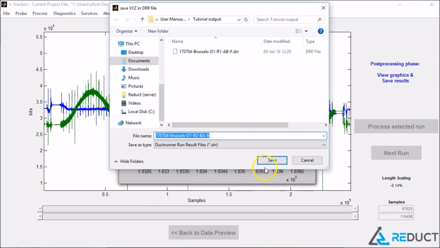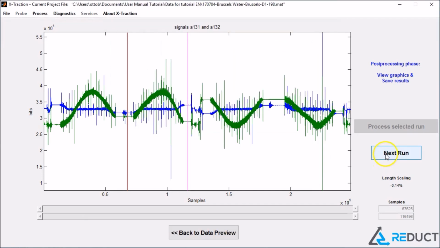Again, the software created a unique file name. D1 stands for dataset 1, R2 stands for run 2, BA is the direction of travel, and B indicates that the probe moved in backward direction. Proceed to process the third run.